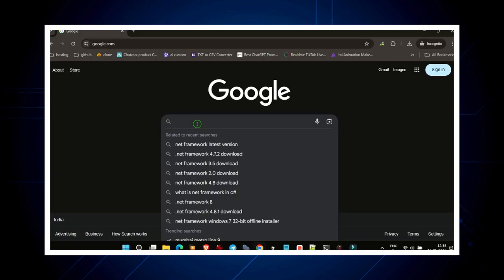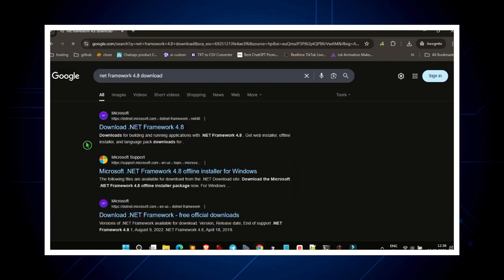Next, search for .NET Framework on Microsoft's website. Install the latest version, 4.8 or higher.